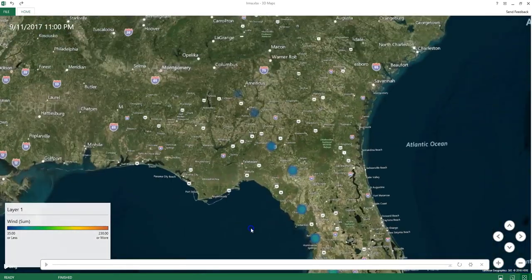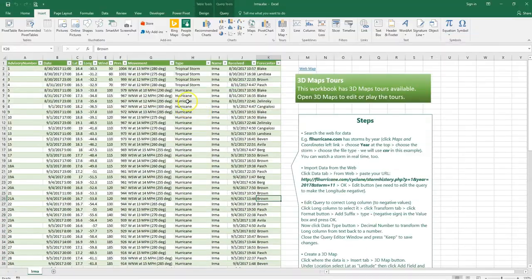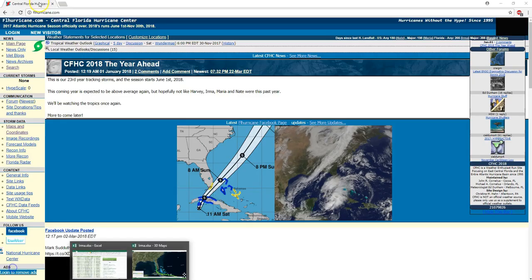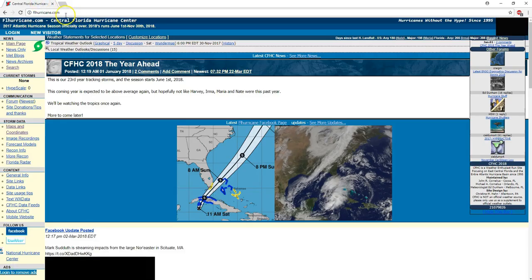You can play the map nicely. And here is the actual data in Excel. And I'm going to show you how we can get this. You can find a link to the file below the video. We're going to need the data from the web. You can go to the website you are familiar with.